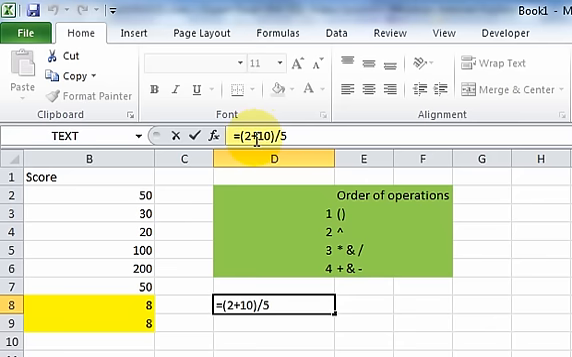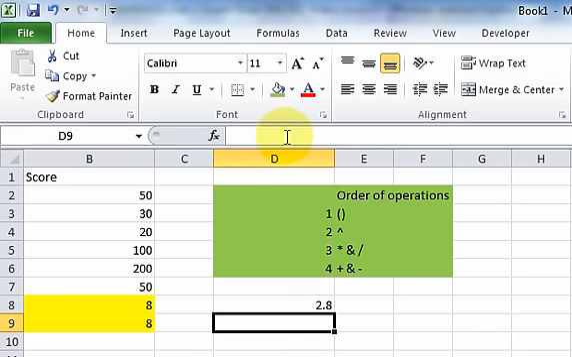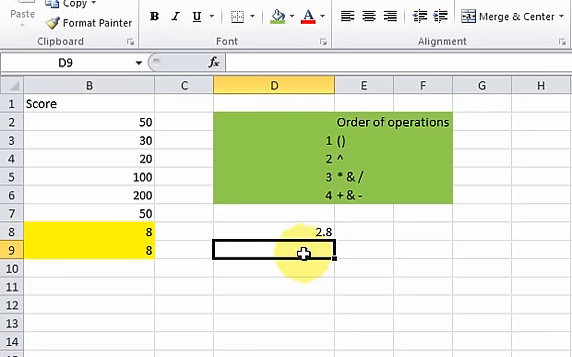Let's do this. Let's do 2 exponent 2. So what is it going to do first here? Well, it's going to do whatever is in parentheses. It's going to go to this term here first, and then it's going to do whatever's first in the order of operations inside the parentheses, which is going to be the exponent. So it does the exponent first, 2 times 2, which is 4, plus 10. So that's 14 divided by 5, and that's going to be 2.8. And you'll see that if you do 14 divided by 5, you get 2.8.